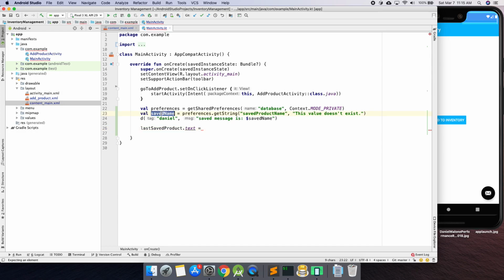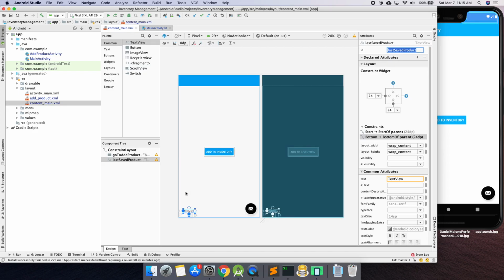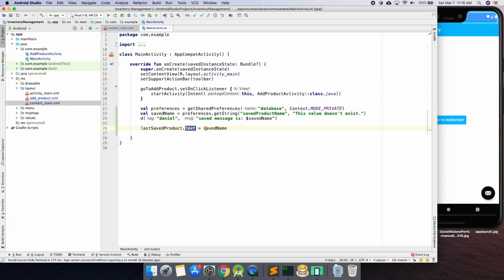So we have access to our saved name there. So we'll do saved name. So a little bit of code, just that line right there. We're going to say, hey, get our ID, which is that text view, and set its text to whatever saved name is. And saved name is basically whatever our get product returns, so whatever we've already saved.